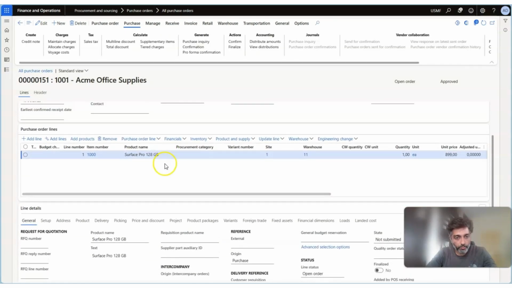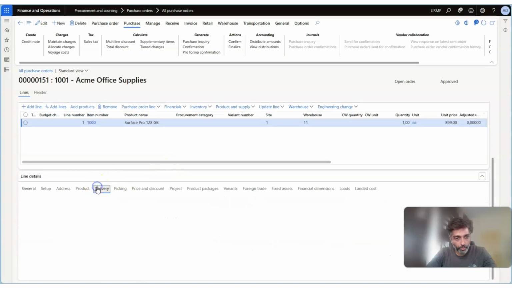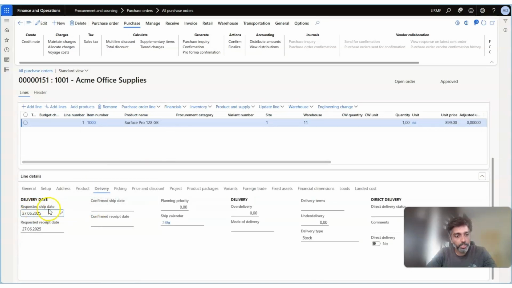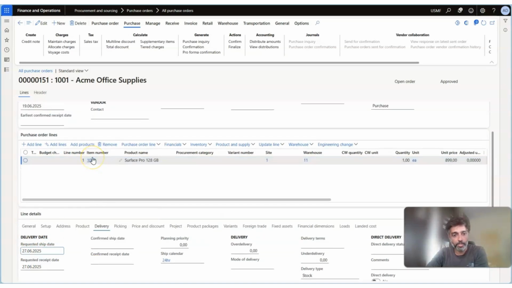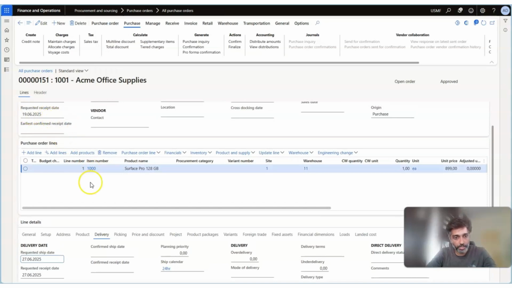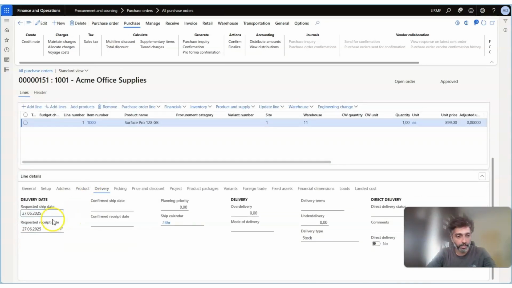This was the purchase order which we were using in part 2, and if you look at the delivery section, the requested ship date is 27/6 because for the item we have configured the lead time as 6 days, and the receipt date was 19/6 plus 6 days. It has also considered the vendor ship calendar because the vendor is not shipping on the 25th and 26th, so he will be able to ship only on the 27th, and that's why the requested ship date is 27/6.